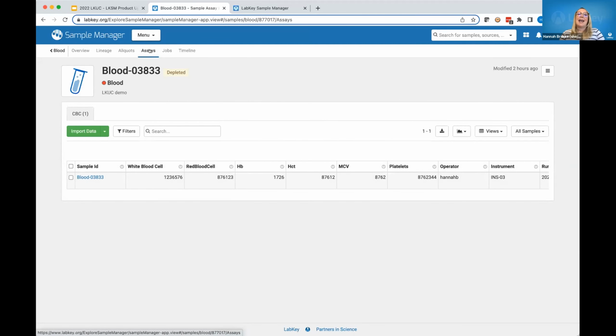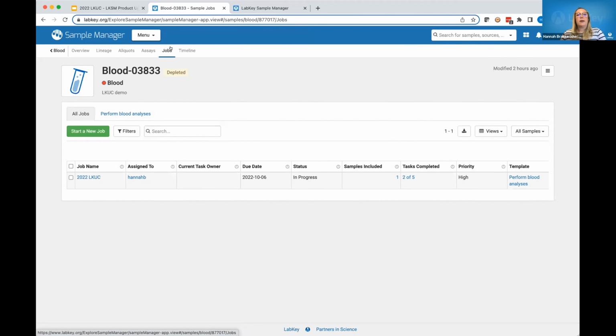I can also visualize any assay data that's been run on this sample or its aliquot. So in this case, this blood sample has undergone a CBC assay, and my results are here, as well as if it's undergone any workflow jobs. So I can see that, again, my user conference workflow job is here and partially complete at this point.